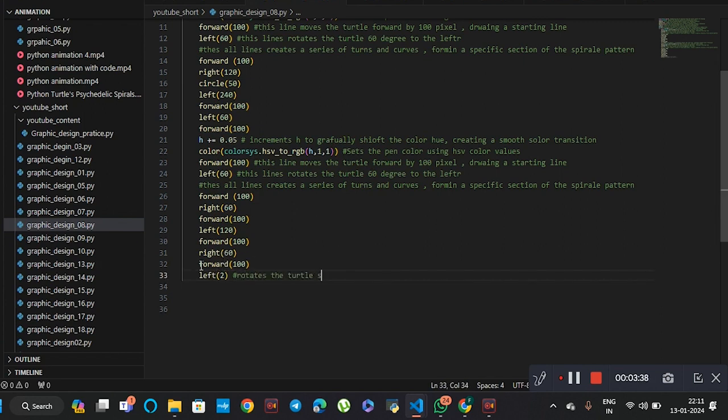Left 2. This rotates the turtle slightly, preparing it for the next segment of the spiral. h plus equals 0.03. This further increments the hue variable, continuing the color evolution. Done. This keeps the turtle window open, allowing you to view the completed spiral artwork.